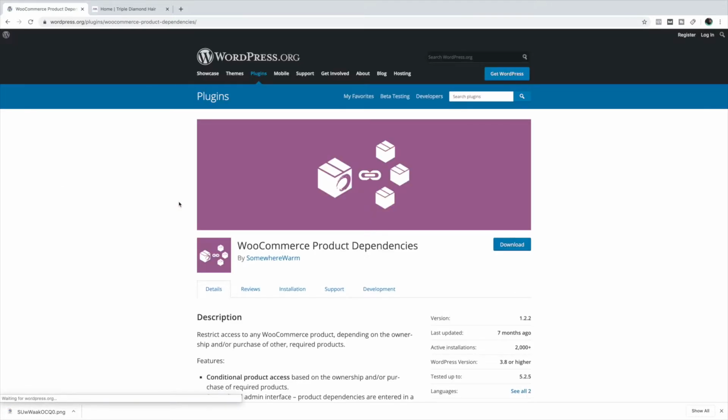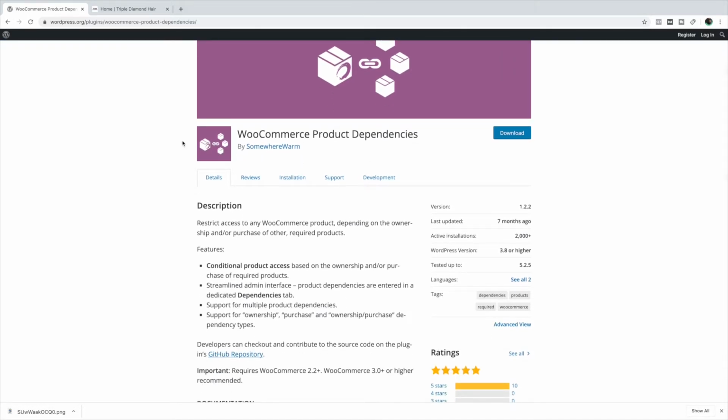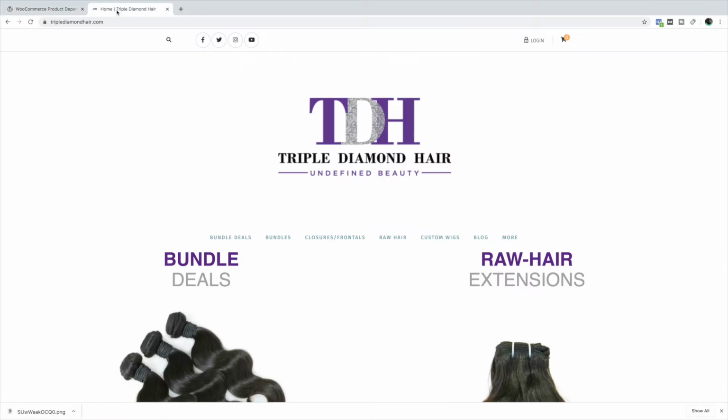You can get to it from the WordPress website as well, but once you get there, you're going to see the WooCommerce product dependencies. Right on the side of it, you'll see a download link. Click the download link. When you download it, at the bottom left-hand corner, you're going to see a zip folder. And then go ahead to your website and log in with your information.